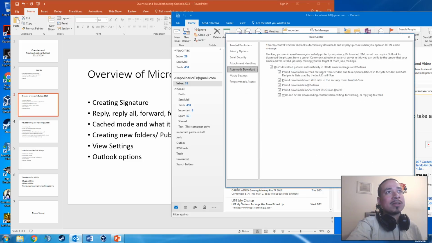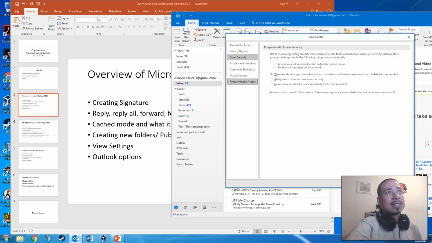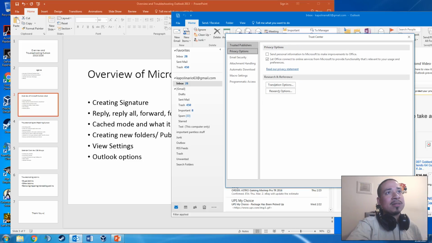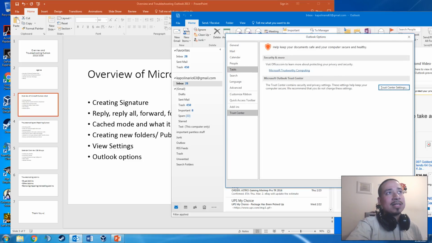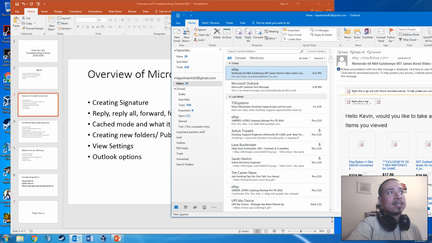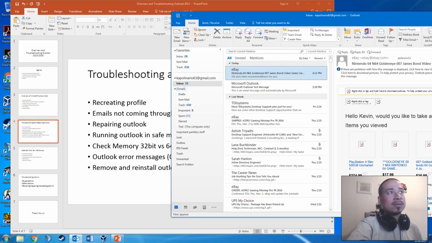Trust Center, if you want things to download on a Mac like HTML or files, downloadable content, files and stuff like that. Macro settings, email security, privacy, trusted publishers. And then that's pretty much the overview of this. We're going to go over troubleshooting, repairing Outlook.